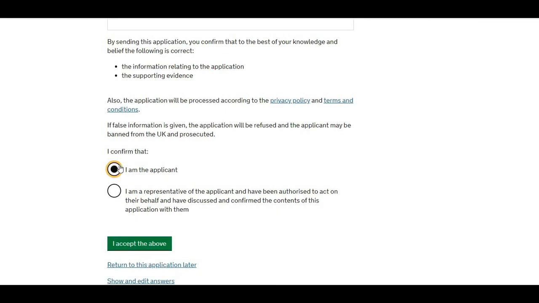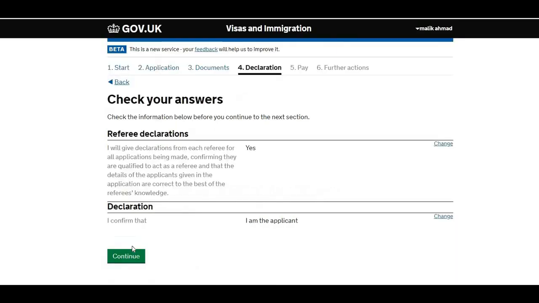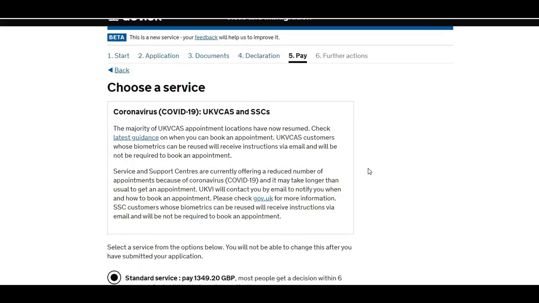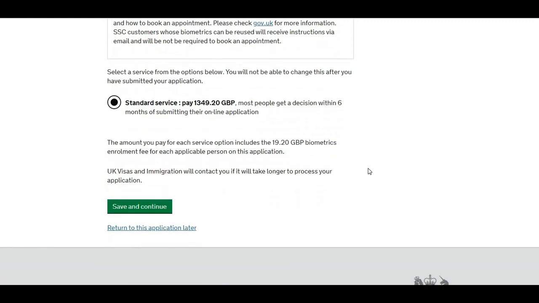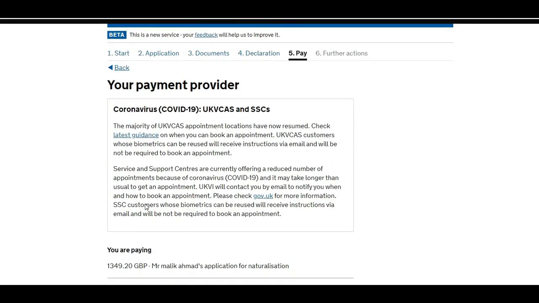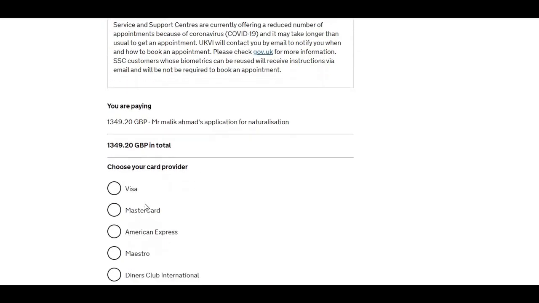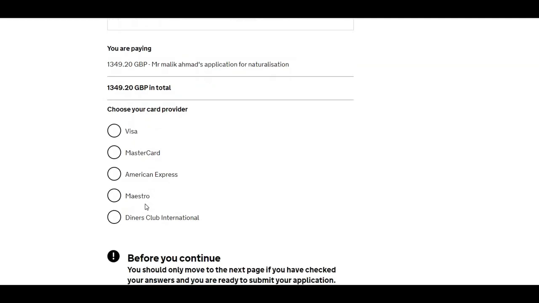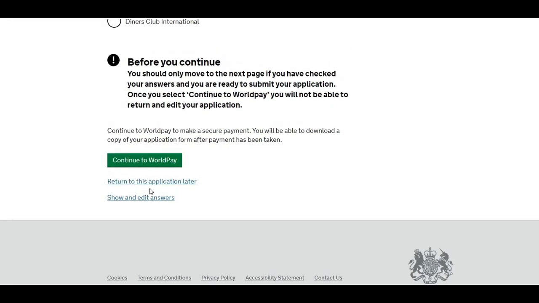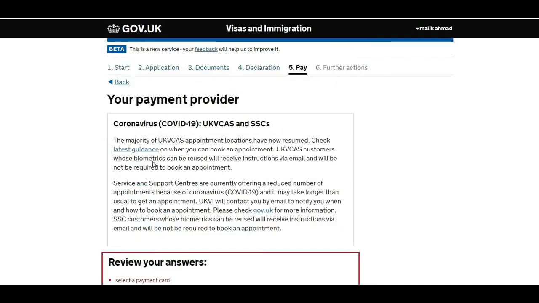I am the applicant, I accept the above declarations. So continue. Choose a service: at the moment there's a standard service. Pay. Save and continue. Your payment provider: whichever one you want to pay with, you have to choose that one. So continue with Worldpay.